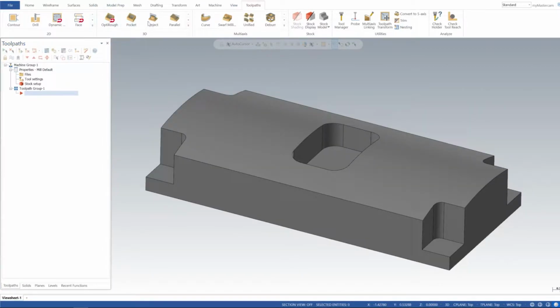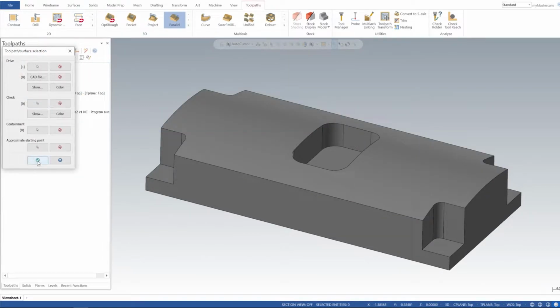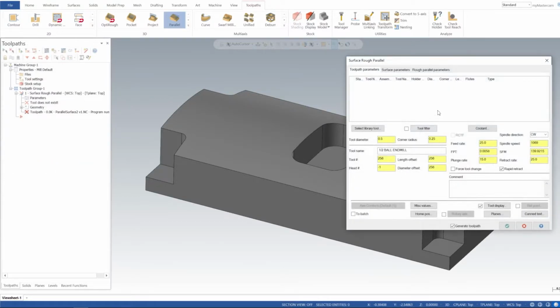So let's go into our parallel toolpath. I'm going to select this top face right here. We don't have any check surfaces, and I'm going to select OK.